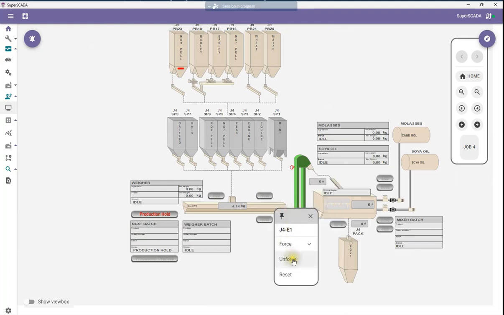If you unforce it, as in put it back to automatic, it'll actually run on for 10 seconds and then stop.